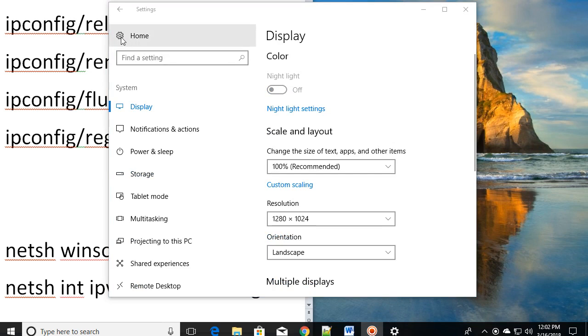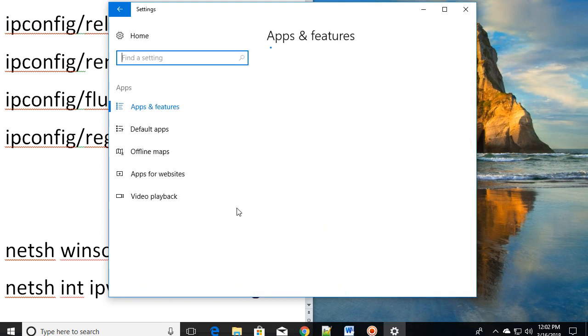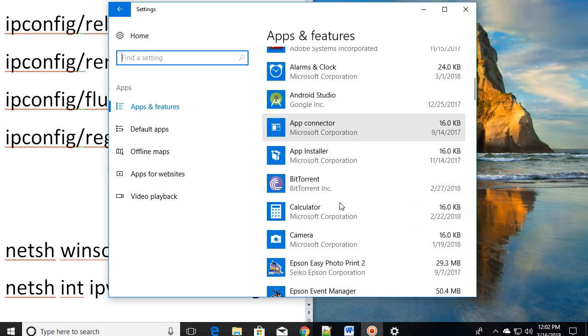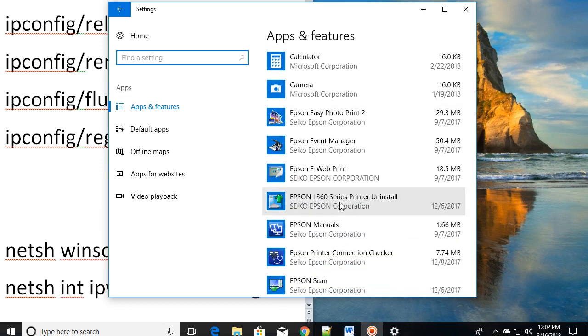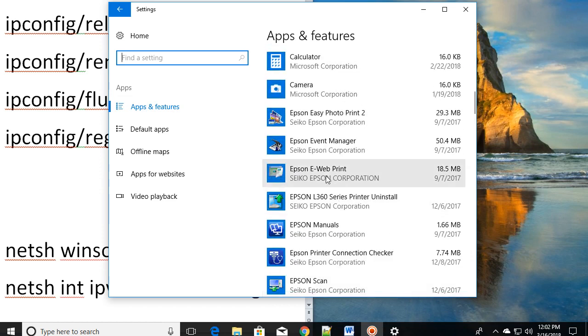Again, click on this home setting icon and go back to the home section. Click on apps section. Here you've got apps and features. Here you're going to see the list of all the apps that are installed on your device. The apps which you do not use, you can delete, all the unwanted apps, one by one.